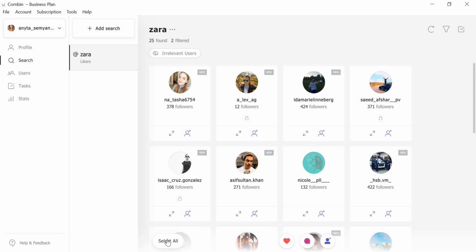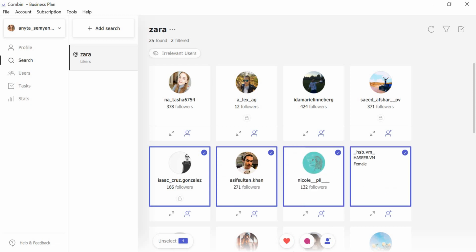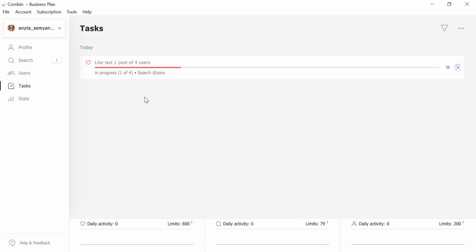Click Select All or pick profiles from the search results manually by clicking the profiles. At the bottom of the page, there are interaction buttons for following, liking, and commenting. Click them after selecting the accounts you'd like to engage with. Combin then will automatically schedule an action task and safely process it in accordance with your individual hourly and daily activity limits. Hopefully, by now, you have realized how easy it is to steal your competitors' Instagram followers.